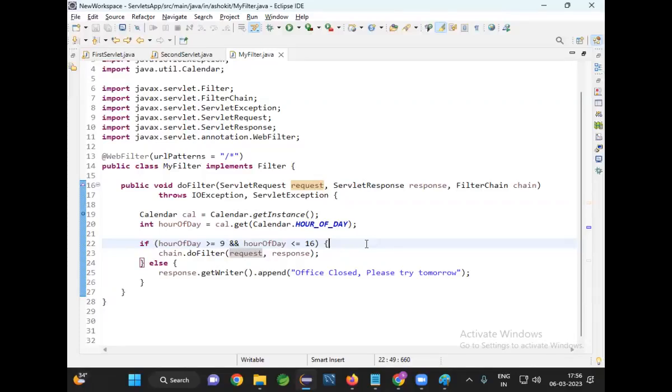The above filter contains the logic to process the request which comes in between 9 a.m. to 5 p.m.